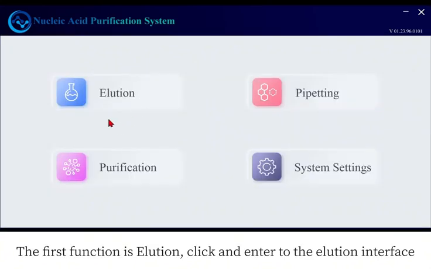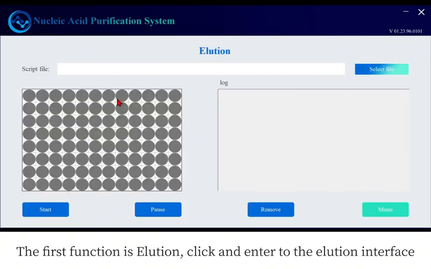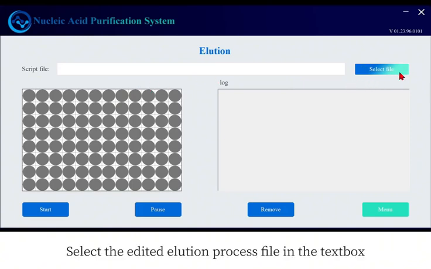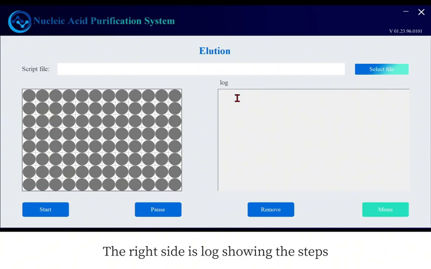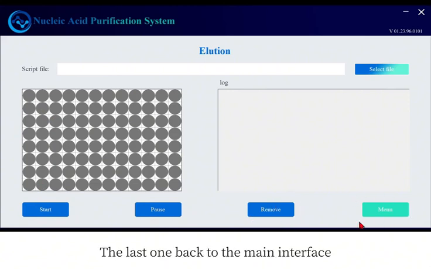The first function is elution. Click and enter the elution interface. Select the edited elution process file in the text box. Then you can click Start. The left side shows the number of elution columns. The right side is the log showing the steps. Next button is Pause. The third one is Remove, Start button. The last one goes back to the main interface.